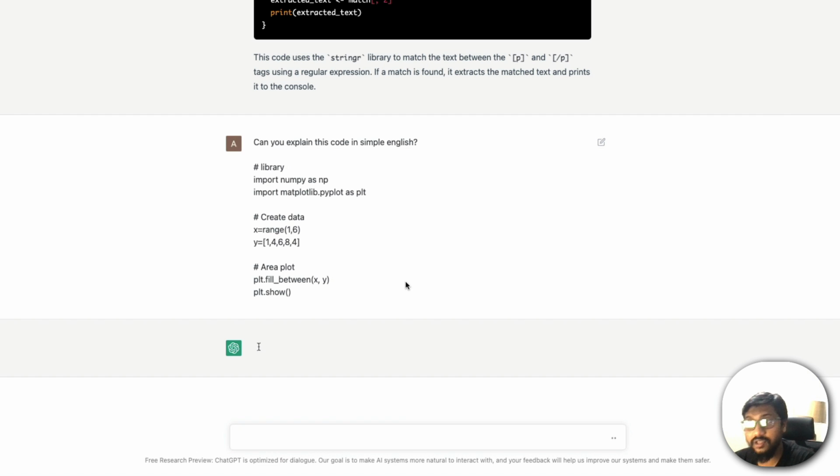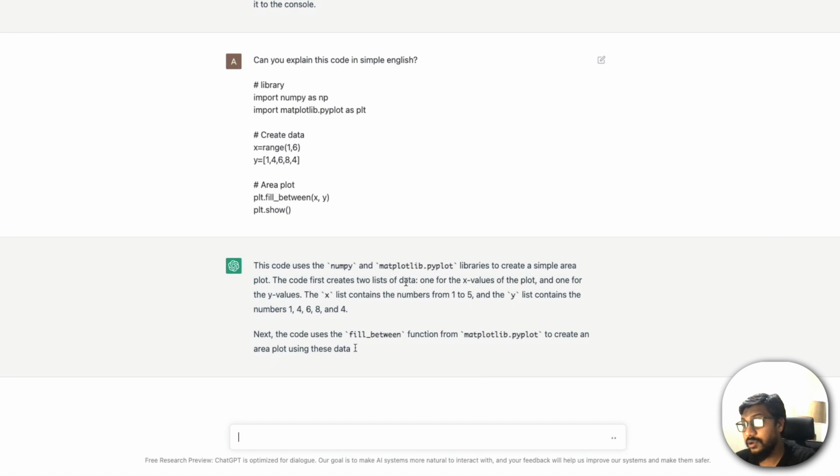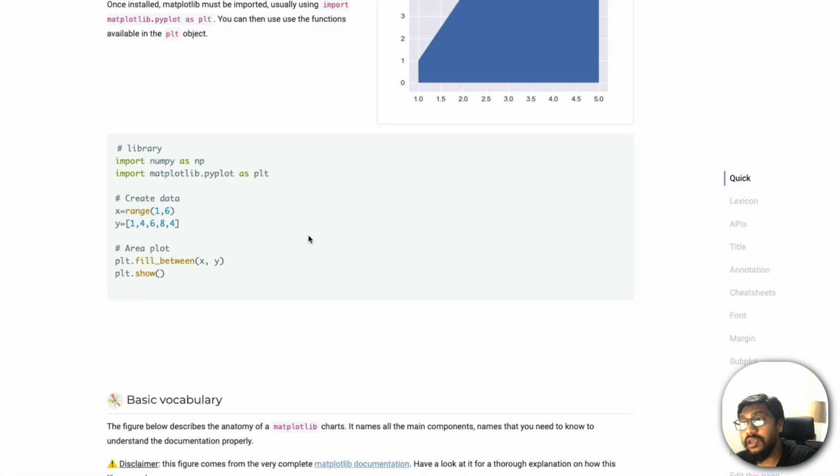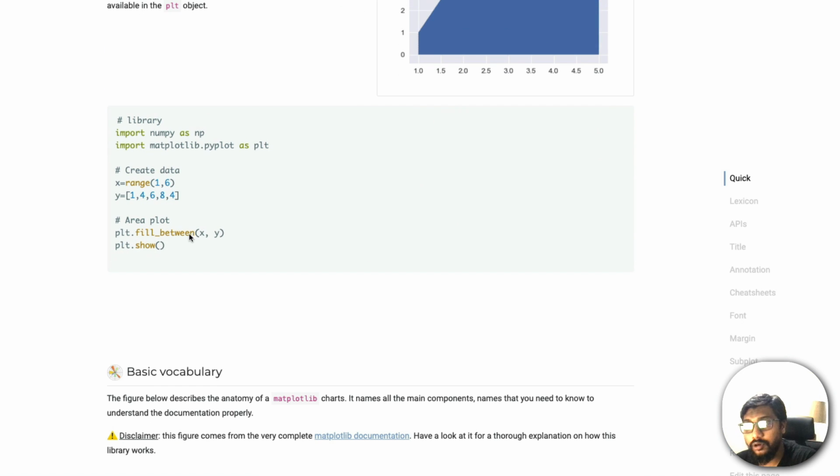I don't know whether it will work again, but this is another use case of how you can use this as a Stack Overflow assistant. We already saw that we can get coding help, and that we can translate code from one programming language to another. And now what we are seeing is, it says it uses NumPy and matplotlib to create an area plot. The first code creates and so on. Then there is this function that creates an area plot. I'm not sure if we are okay. We are indeed creating an area plot. Good.